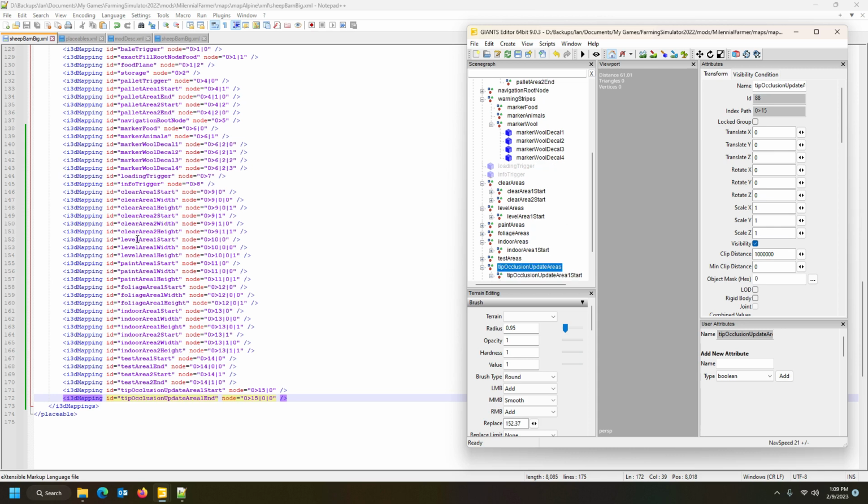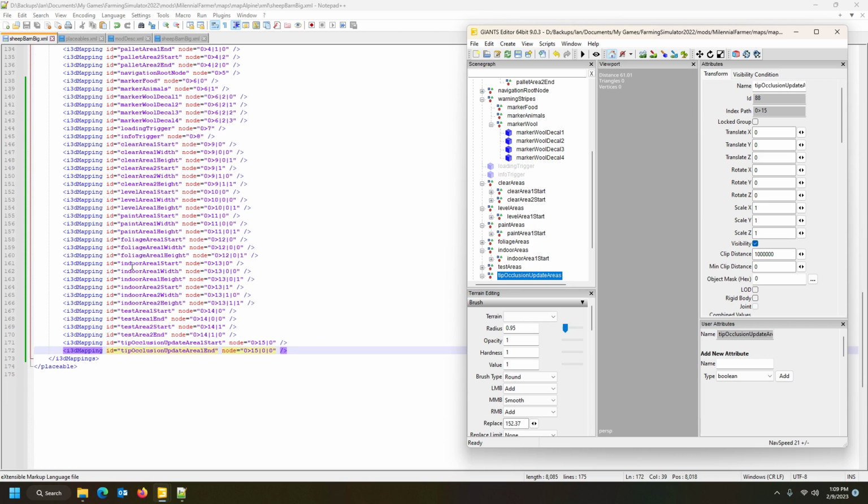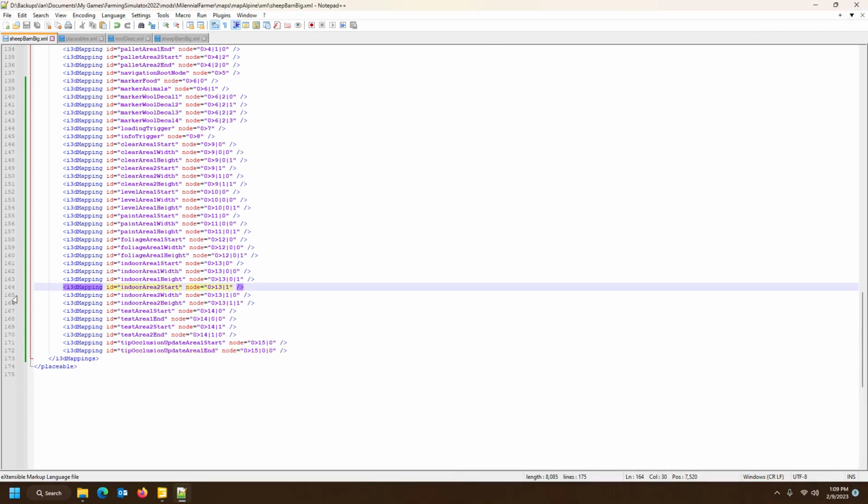Leveling has only got 1. With height, paint, only got 1. Paint, foliage has got 1. Indoor has got 2. So our indoor areas, there it is, guys. That's our problem. Indoor areas has got 2.